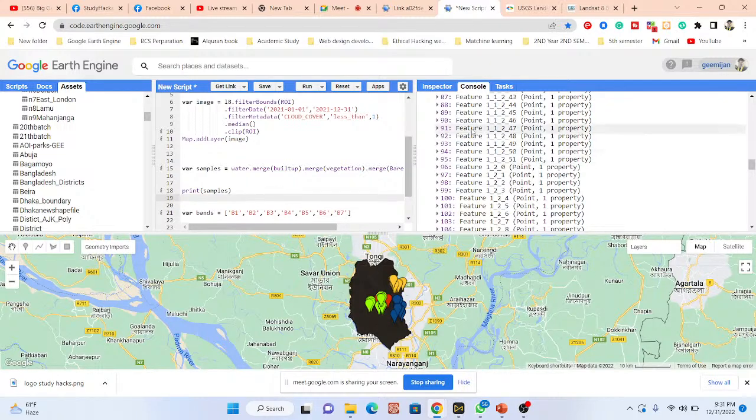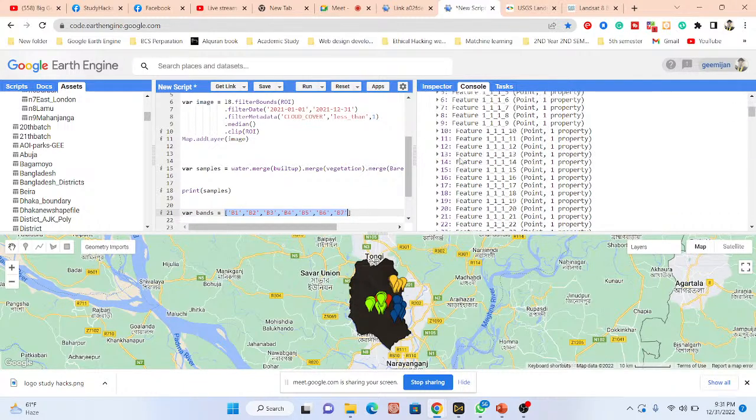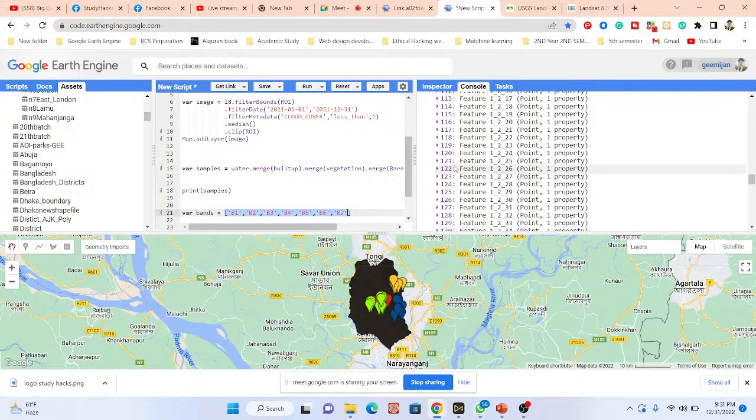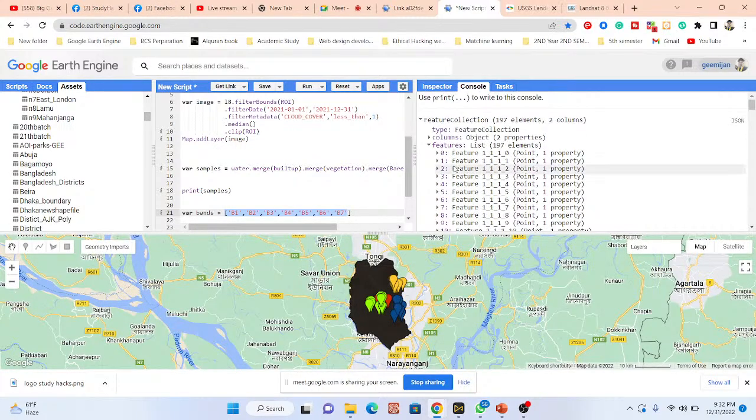Here I have a total of 197 points. For each point I want to extract all of the band values. Suppose for point number 0, what is the band value for B1 through B7? I need all of the bands. So I want to extract all of the band pixel values for every single point, and I get a total of 197 training points. Okay, let's go.